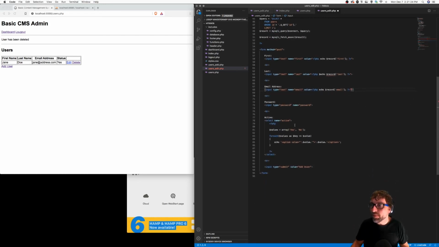We're not going to pre-populate our password. And for our options here, options are pre-populated a little differently. So I'm going to take our option and just break it into 2 echoes, because in here, if the active value from our record is equal to the value that we're currently outputting, then I'm going to add the attribute selected to our dropdown.